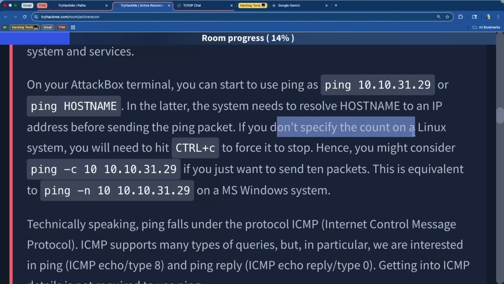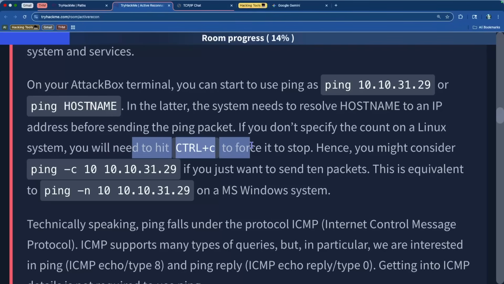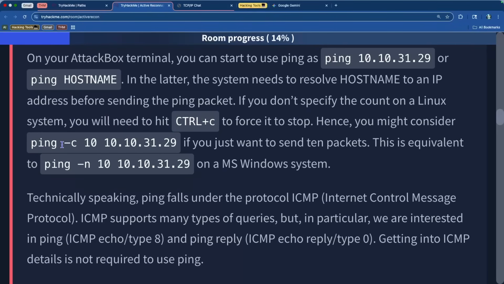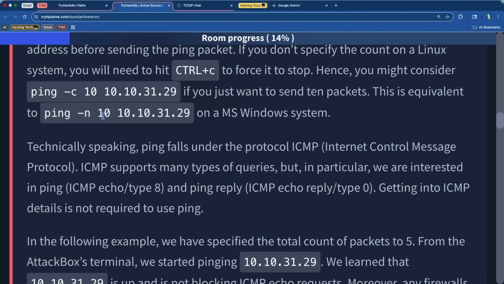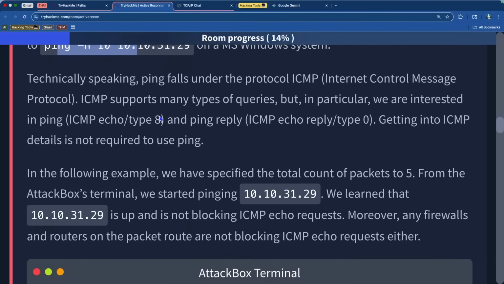If you don't specify the count, it'll just keep going until you do Control-C to force it to stop. So you can do ping -c 10, and it will send 10 packets, and then it'll stop automatically after it sends the 10. This is also the equivalent of doing ping -n 10, which is done on a Microsoft Windows system. So on Linux and Unix, it would be ping -c 10. On Microsoft Windows, it would be ping -n 10, and it achieves the same thing.